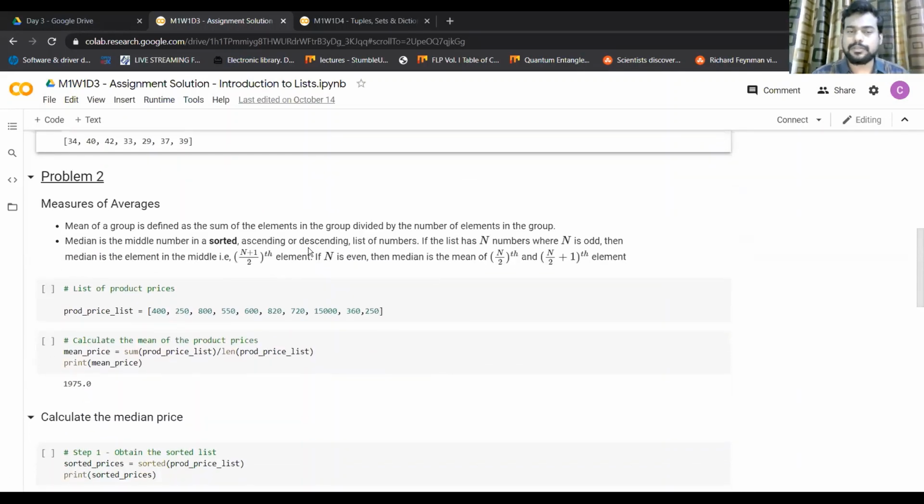The next question was a bit interesting. Here you are given two measures of averages. I think you already know about these terms. One is mean. What is a mean? A mean is defined as the sum of the elements in a group divided by the number of elements in that group. Then again, median is defined as the middle number in a sorted ascending or descending list of numbers. So a list can have n numbers, and depending upon whether n is odd or even, the median will have different formulas.